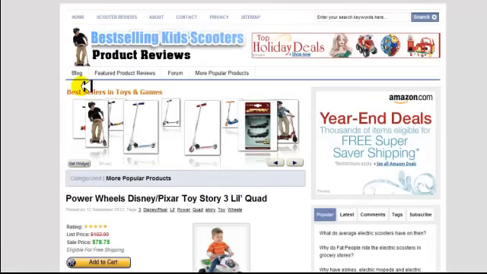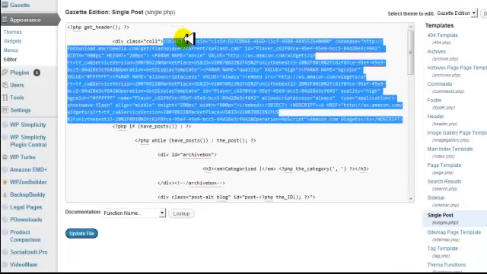Now, if it does break the carousel, then you will need to get new carousel code from your Amazon Associates. So log into Amazon Associates, get a new carousel code, and paste it in over this code right here in the single post template and page template. And that'll take care of your carousel.